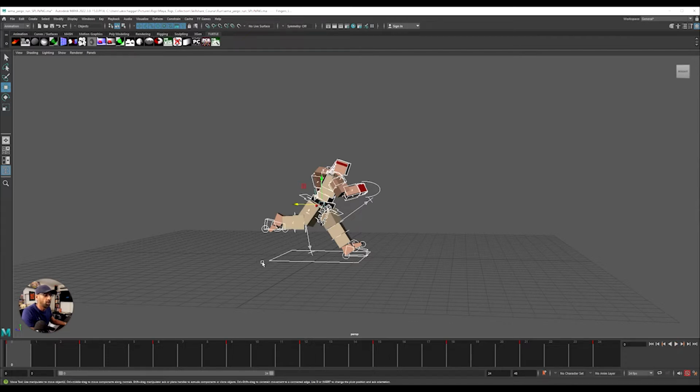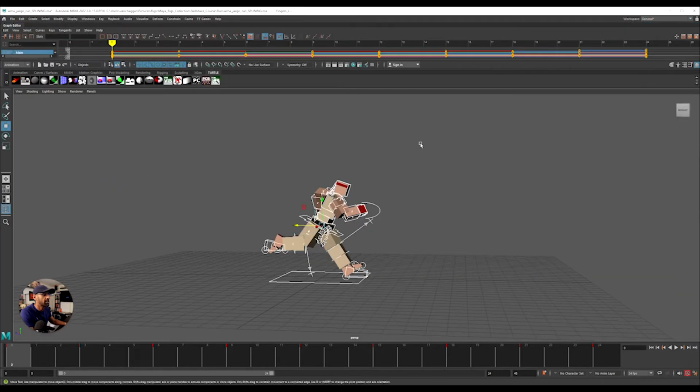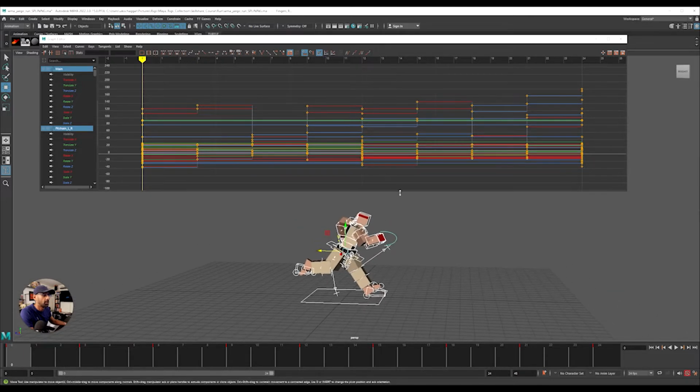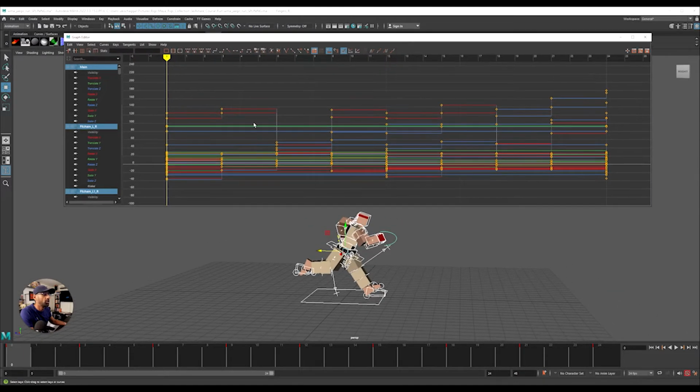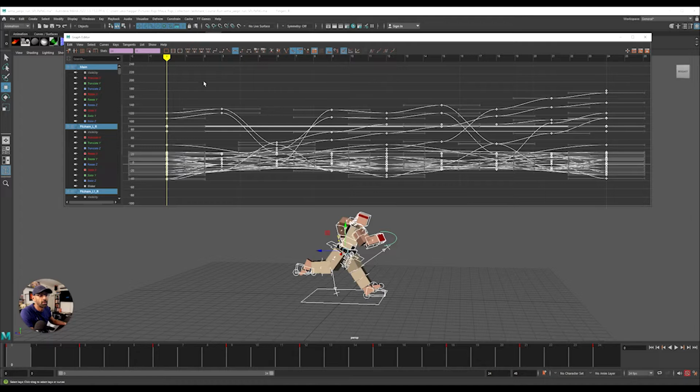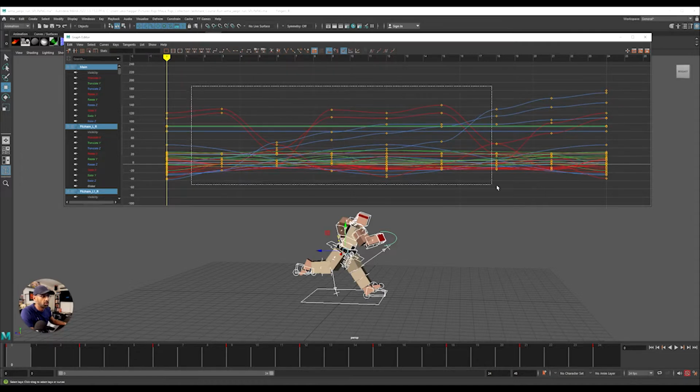Okay guys, so what we'll do, we'll select everything, go into the graph editor, as we can see here. Okay, it's joined there, move it like that. Now what we'll do, we'll just select everything and I normally go to flat. So it's all like over here.